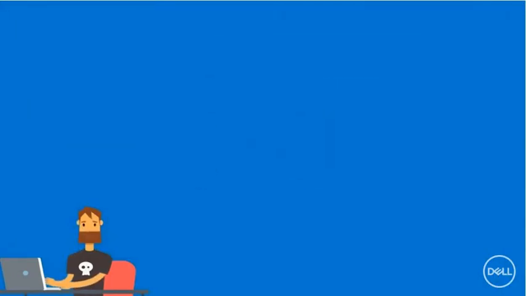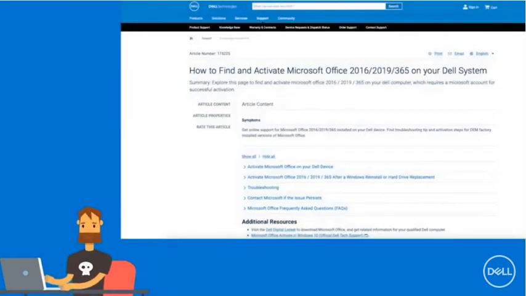If you have additional questions about this process, you can also refer to one of our Dell Knowledge Base articles, which has the additional details on these activation steps. You can reach it by going to www.dell.com/activate-ms-office or searching for the Dell Support Knowledge Base article SLN304490.